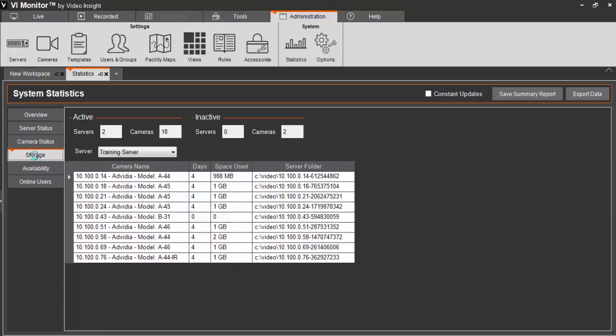Under storage, storage is going to break it down once again in the drop down here by server. It's going to go in and show you all the cameras that exist at that server, how many days of recorded history exist for those cameras, and how much space is being used. It will also show you the physical folder that's being written to currently for those cameras.